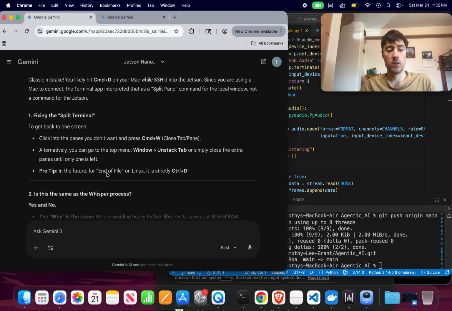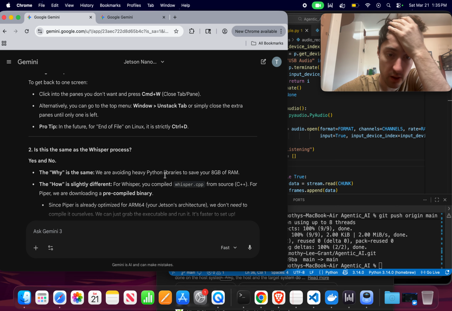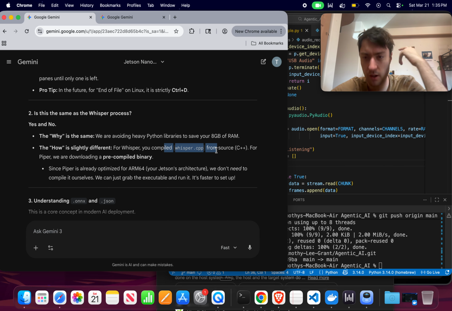So now, is this the same process? Yes and no. The why. We are avoiding the heavy Python libraries to save my RAM. Slightly different. For Whisper, we compiled the C++. Yeah, so, okay, I was kind of remembering that this seems a little bit off. Like, it just doesn't seem like we're doing the same thing, which is true. For Piper, we are downloading a precompiled binary. Okay, a precompiled binary.